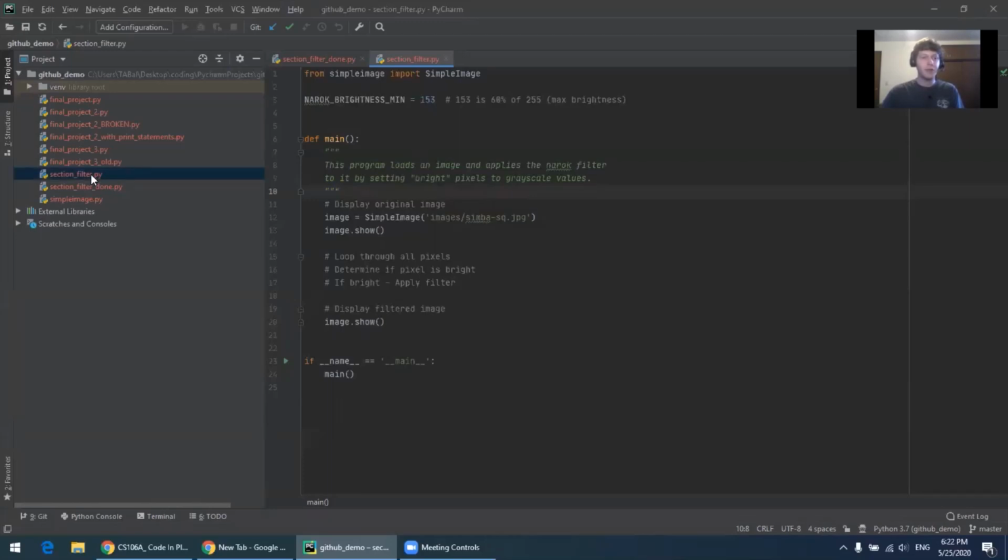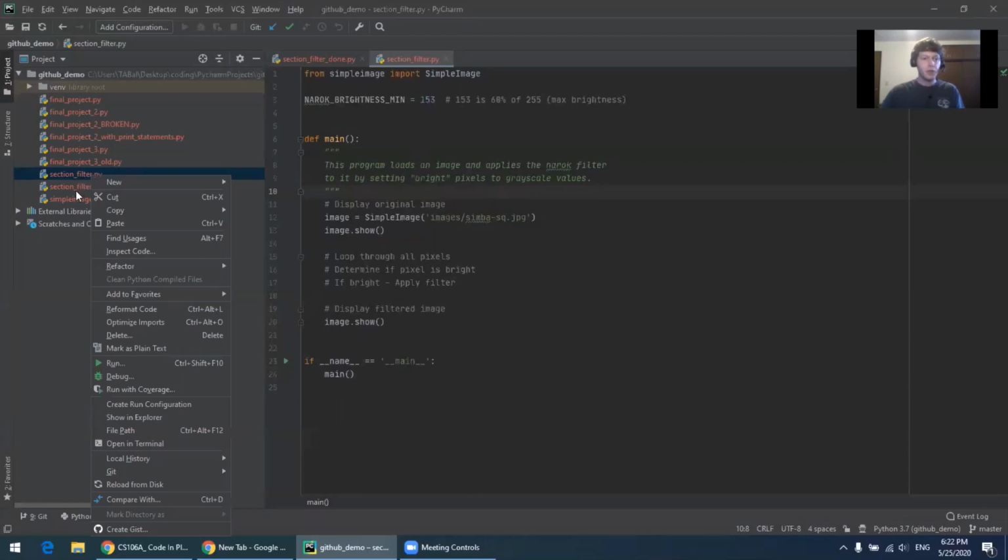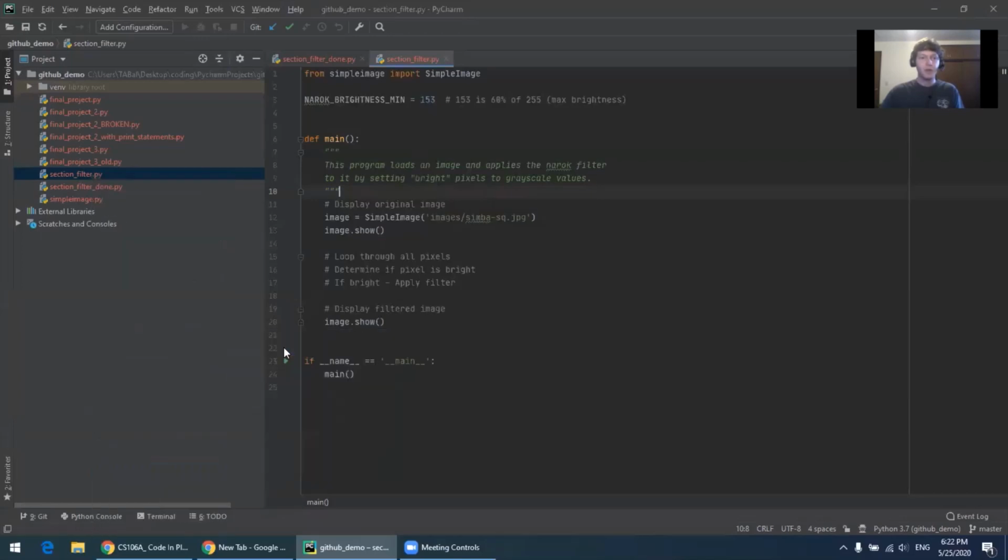What we can do is add the section filter, which is the code we're working on. If you right-click it and go down to Git and click Add, or the shortcut is Control-Alt-A, it turns from red to green over here on the left. Let me add simple image as well, since we'll need that in our repository. It's green, which means that the next time you make a commit, everything that's green will be included in that commit. Everything that's red won't.